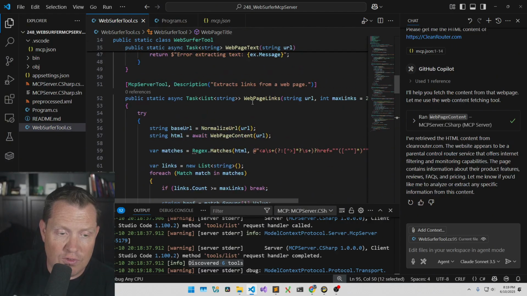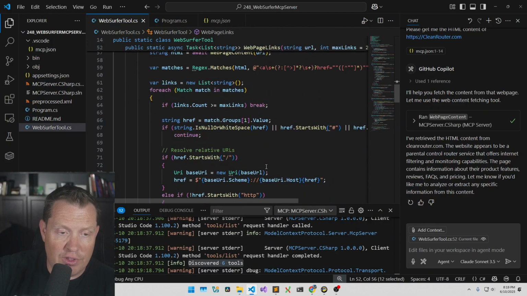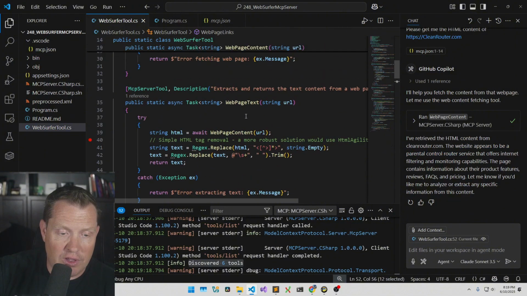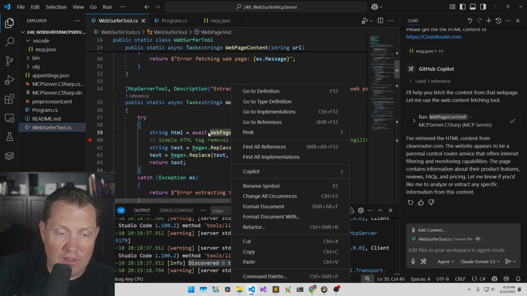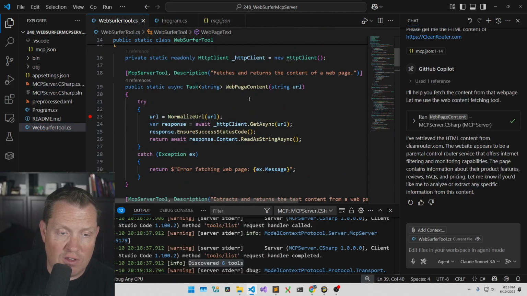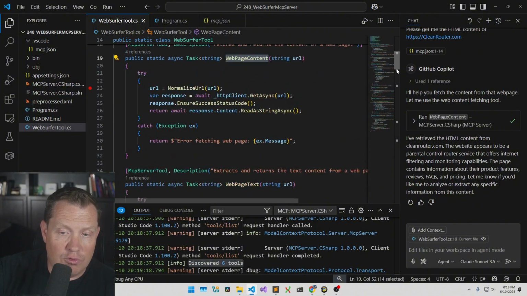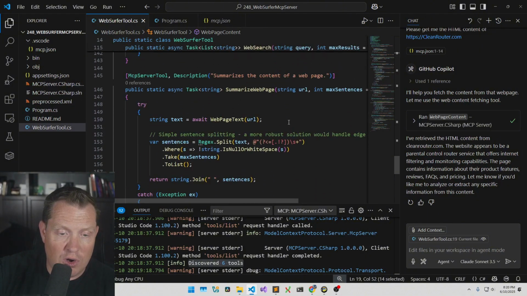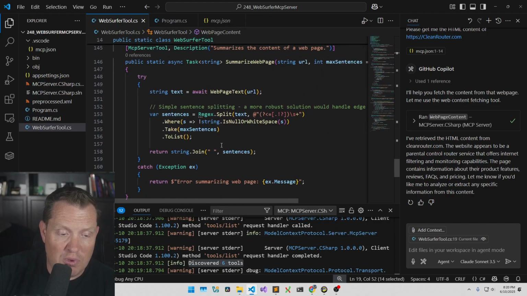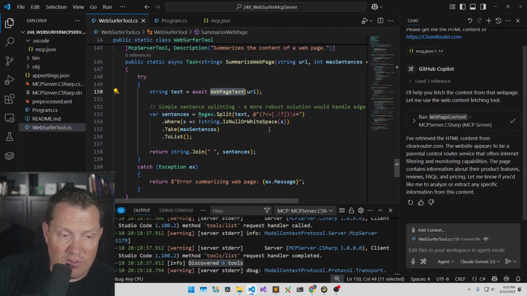Here's where it goes and grabs a web page link, right? So if we need to follow links on there. But here's where it's actually getting the page text, as well as grabbing the web page content. And then it also has the tool to summarize the web page here, right? It grabs all the text and then splits it, and then tells the LLM to summarize this page, right?